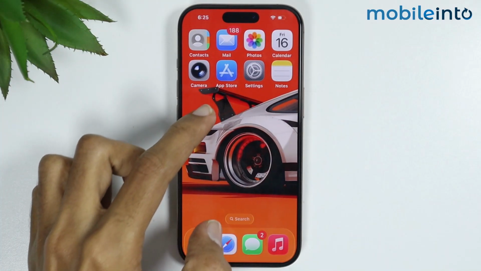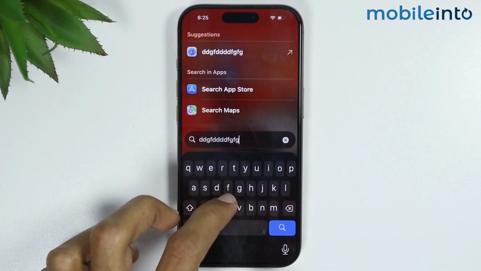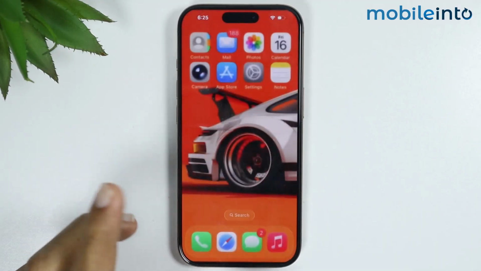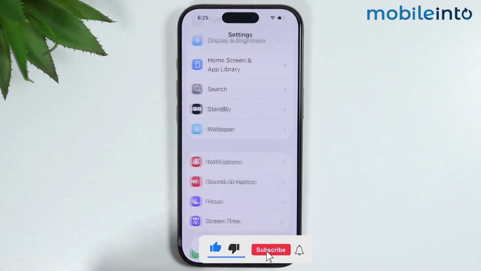If you want to make the keyboard typing click sound louder on your iPhone, in this video I will show you how you can do that. First of all, just go to Settings, then tap on Sounds and Haptics.